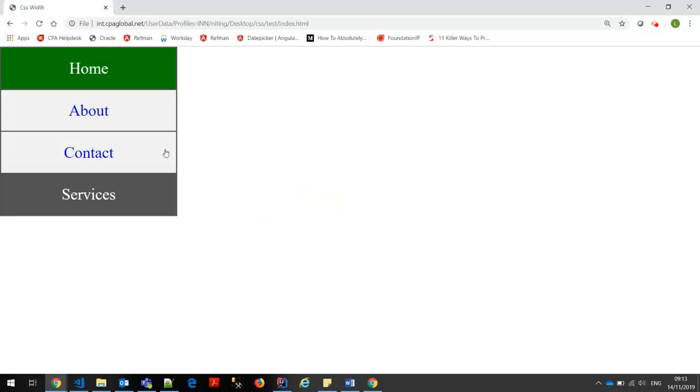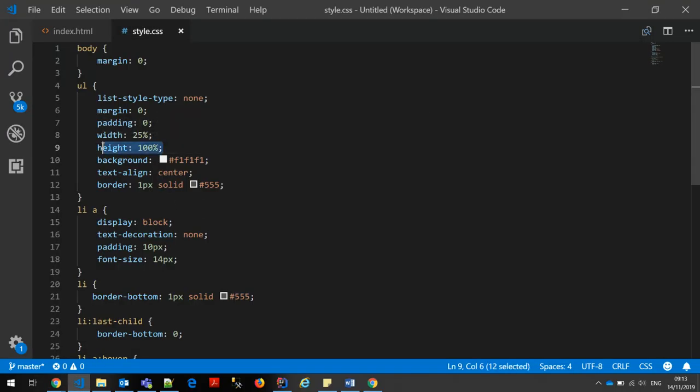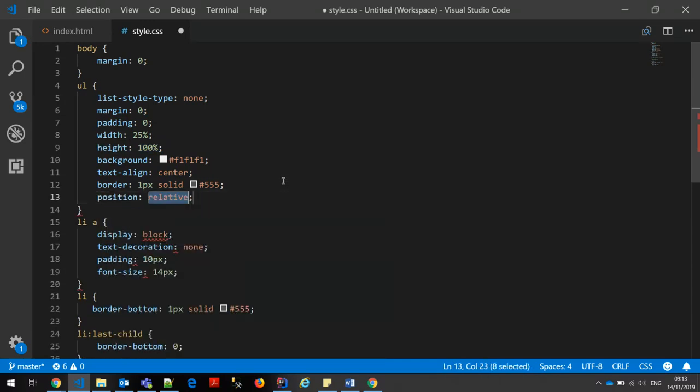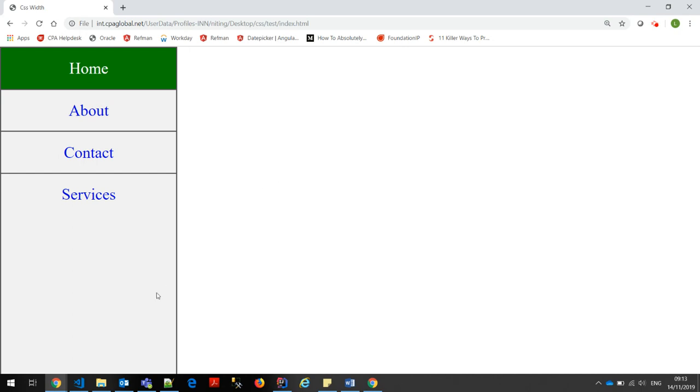Nothing changed, the height is not taking 100%. Why is it not taking 100%? Because we did not add a position yet. Position fixed. Okay, save and then refresh. Now it's taking the full height.